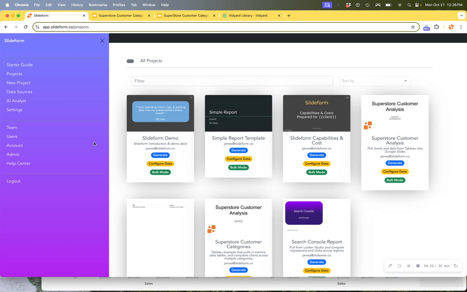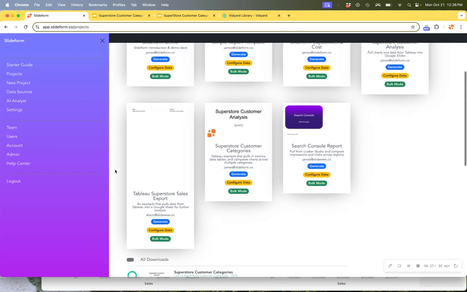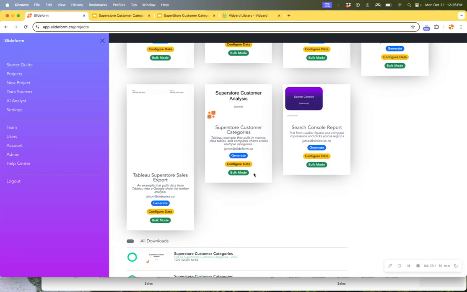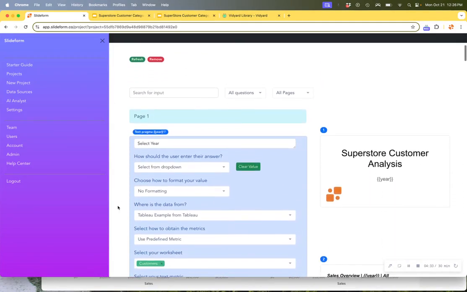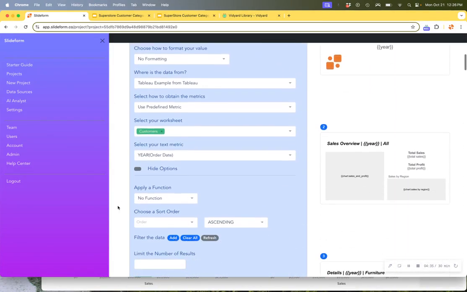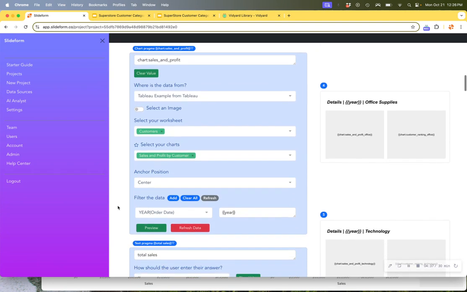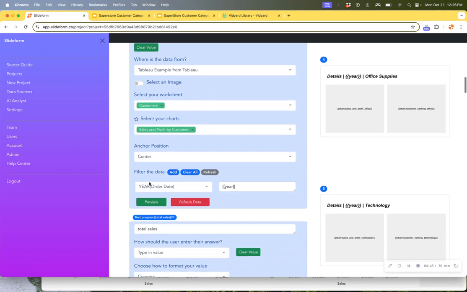Then once you put that template into Slideform like this, it creates a new project, and we can go in and configure exactly how the data is going to flow into that project. So for example, let's take a look at the chart for sales and profit. We select where that data is coming from, our worksheet and chart, and then we set any filters that are applicable. In this case, I want to filter the entire slide deck to a specific year in my dashboard.